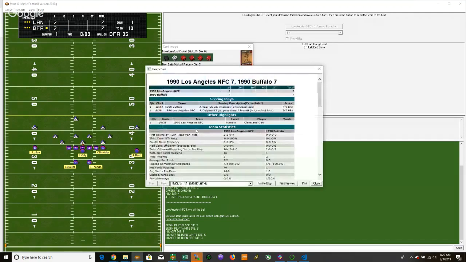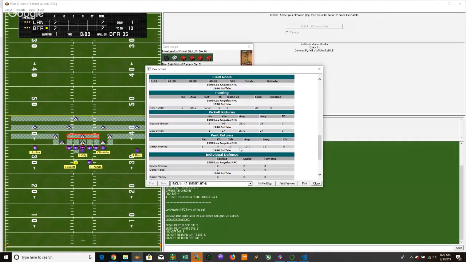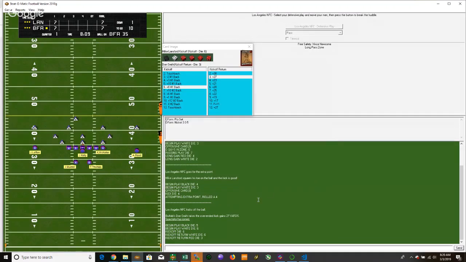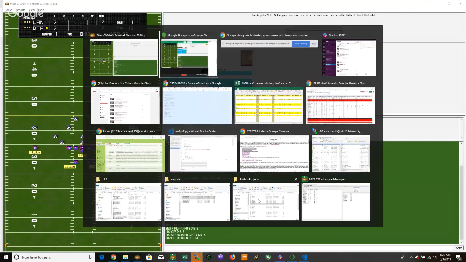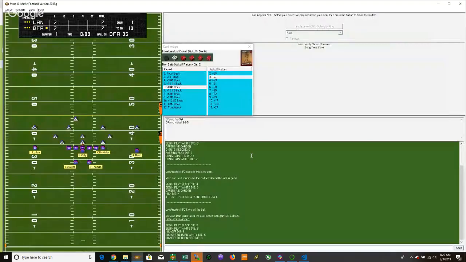So the punt return we missed was a 13-yard return by Darrell Henley. First and 10. Bills looking to come back with their own quick strike.